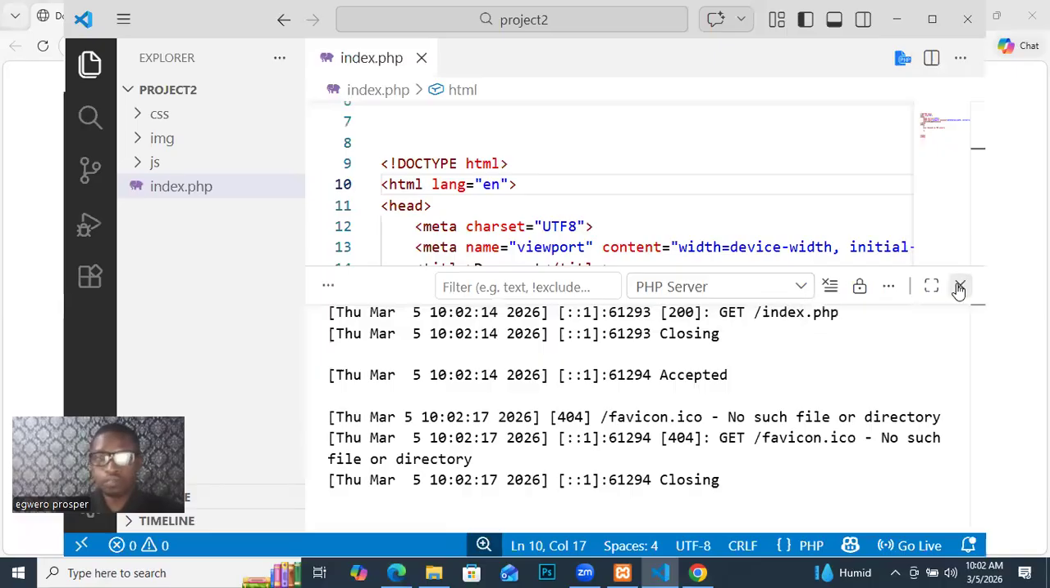Okay, so which means that it's from our code, because even with the server, I can't view any content.